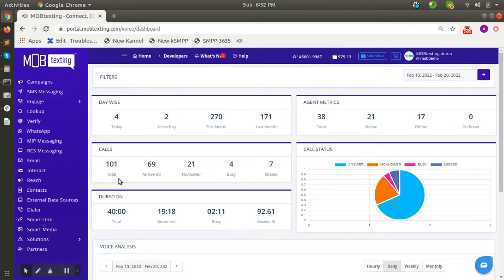And next is calls. Here we can check the total number of calls received and total number of calls answered, not answered calls, busy calls, and how many calls we have missed. And next is duration. Here we can check the duration of all the calls and answered calls, busy calls, and here we can check the percentage of answered calls. And here we have pie charts. It shows answered, not answered calls, busy calls, and missed call details.